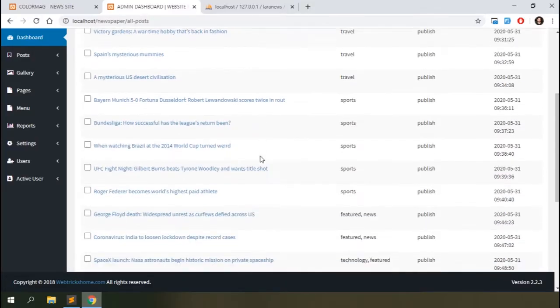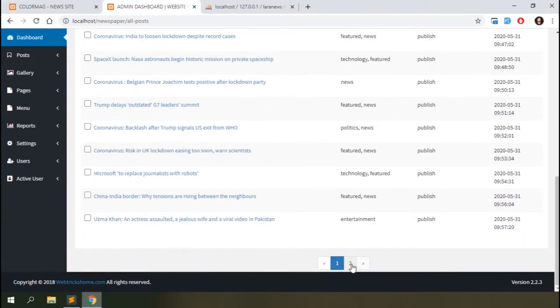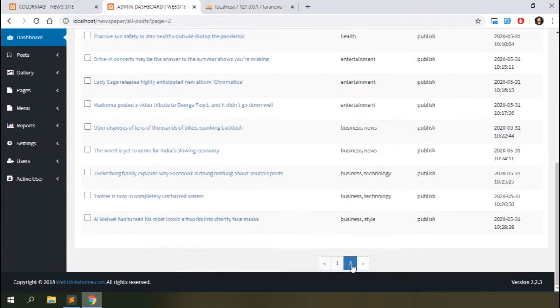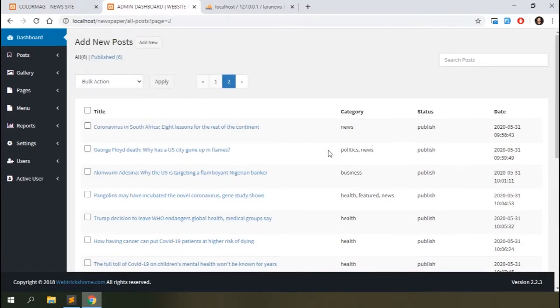So here you can see that I've got a couple of news posts in my backend all post view. We'll be displaying this data in frontend. But before that, let's work on the all and published data count on the top of the table to show the exact count of data.